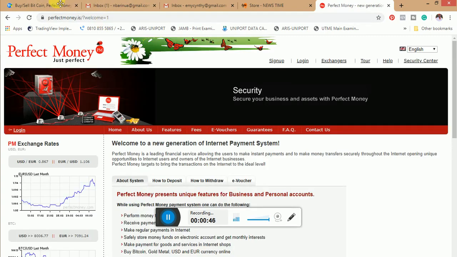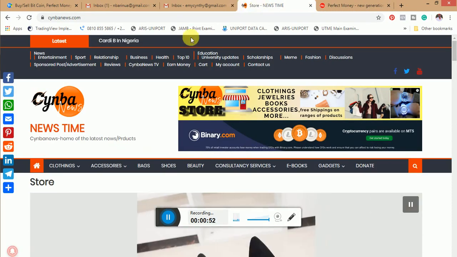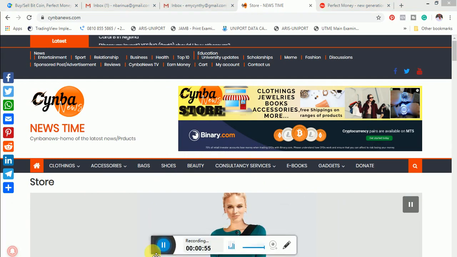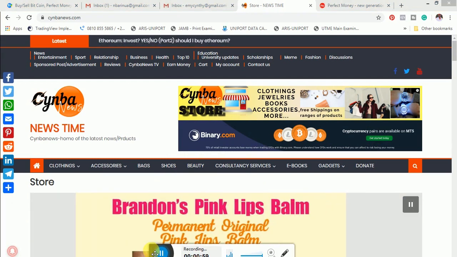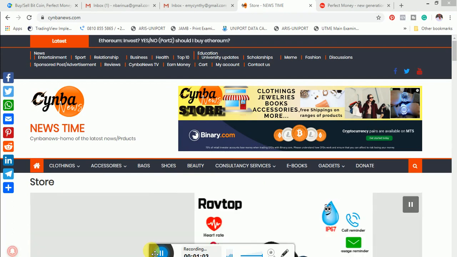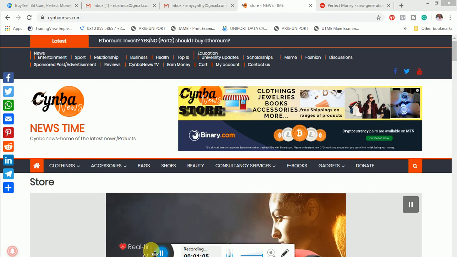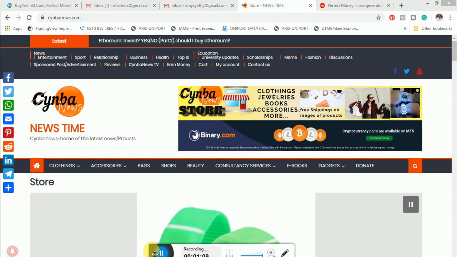Basically today what we are going to be doing is buying it into Perfect Money and then waiting for it to get deposited, because it takes within 24 hours for the money to be deposited into your Perfect Money account, depending on the broker you're operating with. So this one we're operating with Naira for Dollar as an intermediary. So let's begin the process right now.